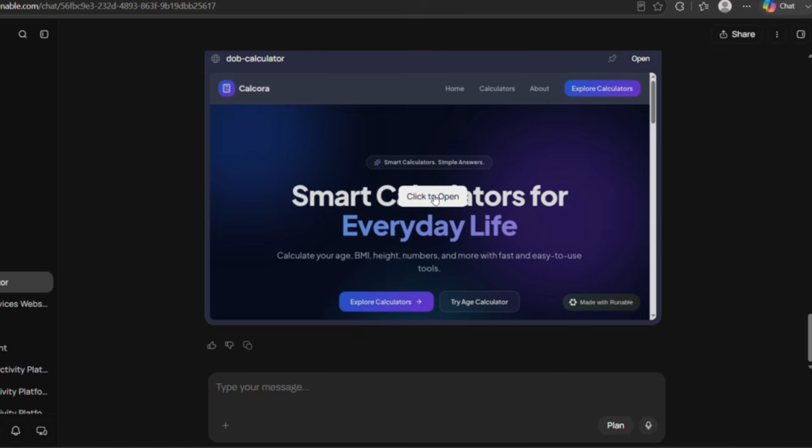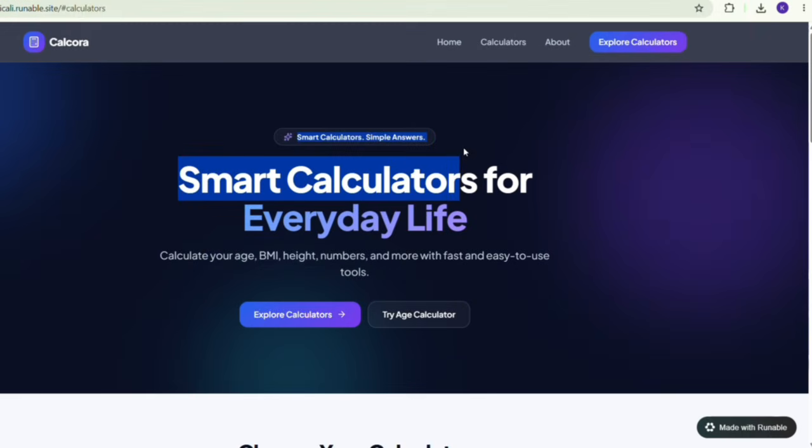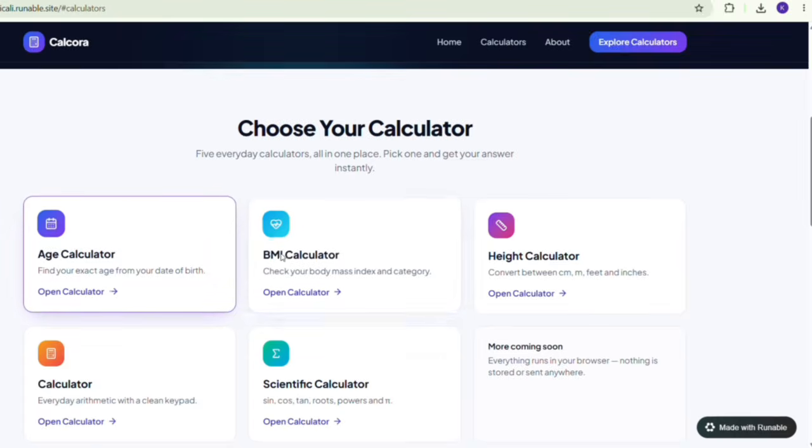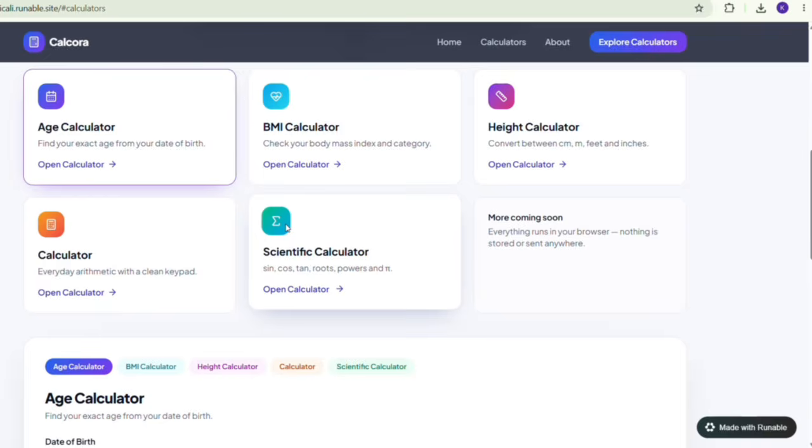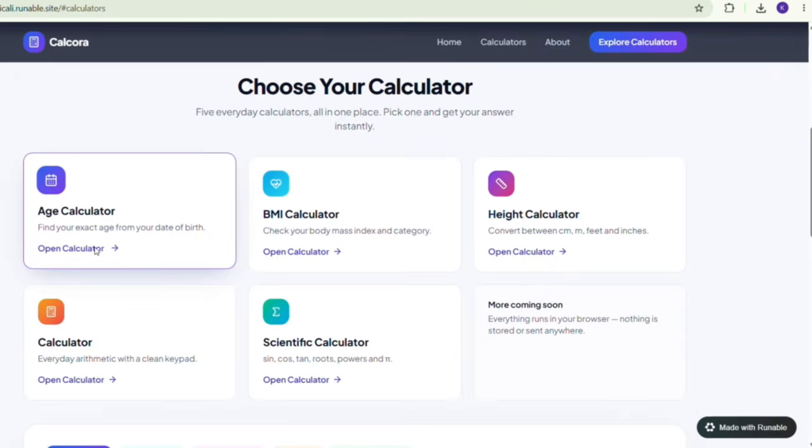Once it's done, let's open up the new version. And okay, look at the difference here. The layout is cleaner, the hierarchy actually makes sense at a glance, the spacing doesn't feel cramped, and the calculator cards themselves are way easier to scan.